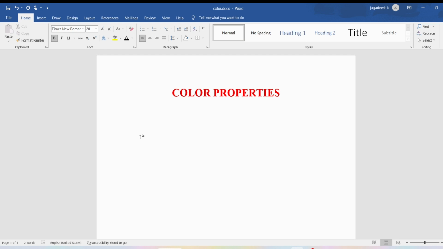The color property in CSS is used to set the color of the text, the background color of the web page, and also the color of borders. So the color property is useful for you to set the color of the text, the background color of the web page, and also the color of the borders.